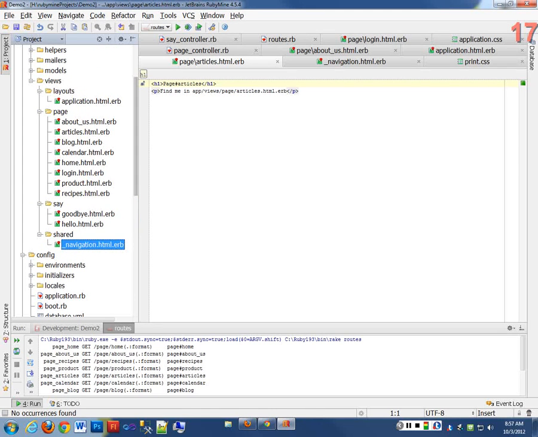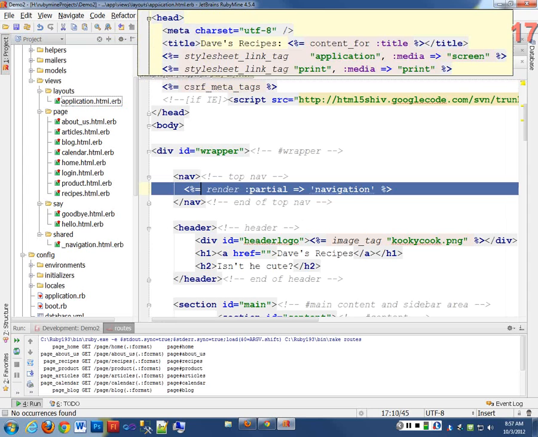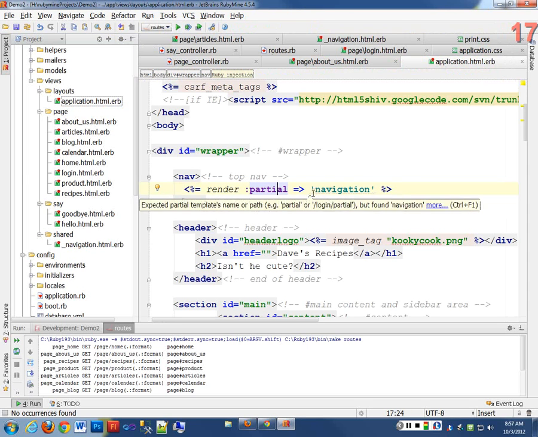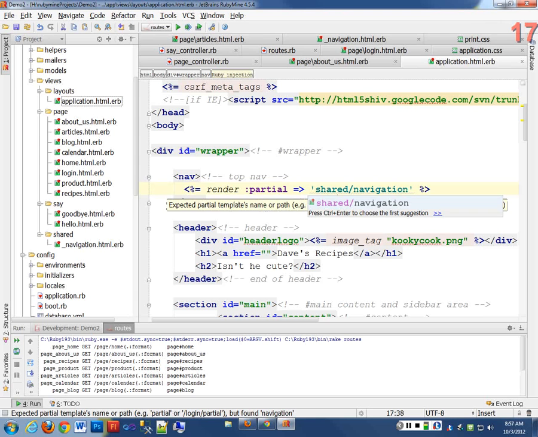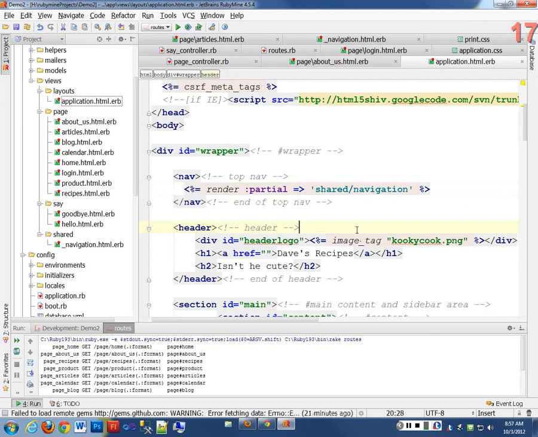The only thing now that I have to do is I have to tell my layout that it's no longer just navigation, it's going to be shared/navigation. And now the Rails will find it. You notice it came up with it right away. All right? So it's going to find it in the shared directory. Again, we don't put the underscore here. It's going to find it under the underscore navigation file.